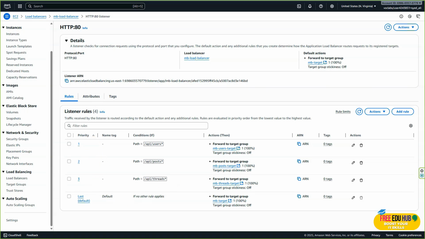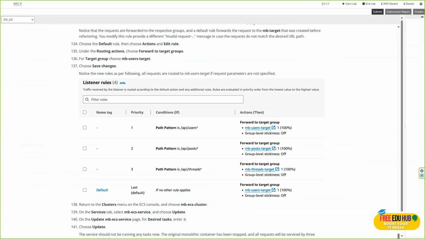So it means that the requests are forwarded to the respective groups, and a default rule forwards the request to the MB target that was created before refactoring. So you modified the rule to provide a different invalid request message in case the request does not match the desired URL. Next, they are saying to choose default action and edit the rule.